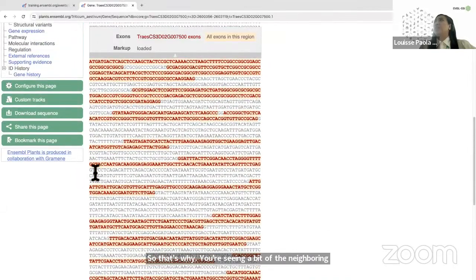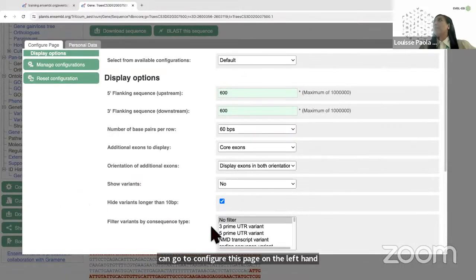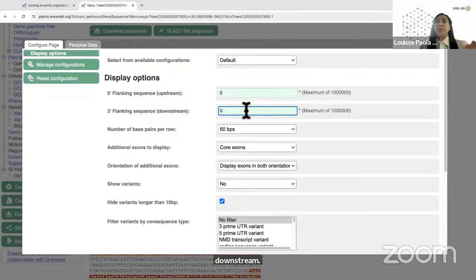So if you want to see the sequence of your gene only, you can go to configure this page on the left-hand side. And you can change the number of flanking sequences up and downstream. So we show you by default 600 bases up and downstream, but you can change this to 0 so that you're only visualizing the gene ending in 500. And there are other options that you can change in this menu as well.